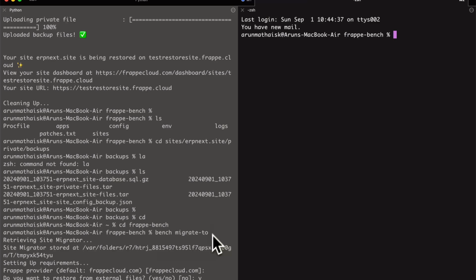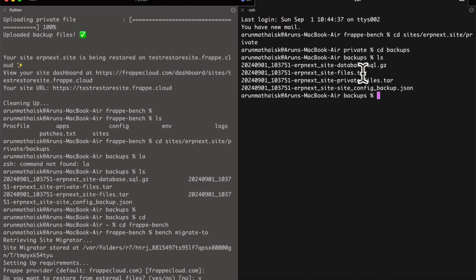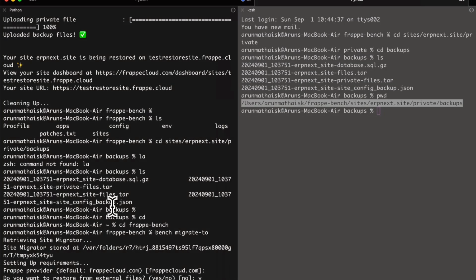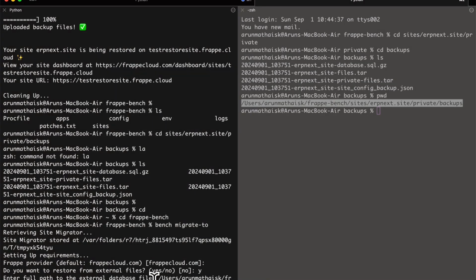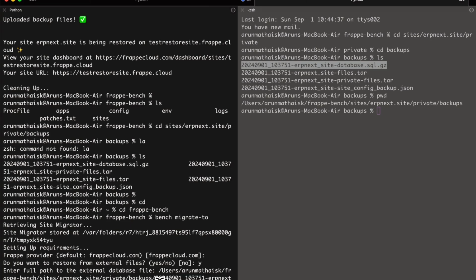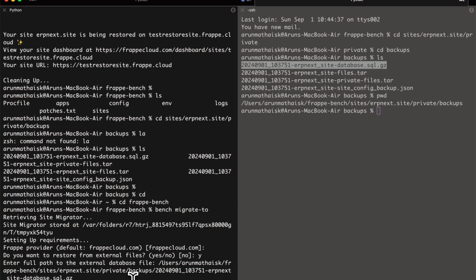I already have a backup, and that's stored in cd sites, erpnext.site, private folder, and that should be inside backup. So these are my files. I will be passing the complete path to the same. So it will be this followed by your database sql.gz. So that's the full path.